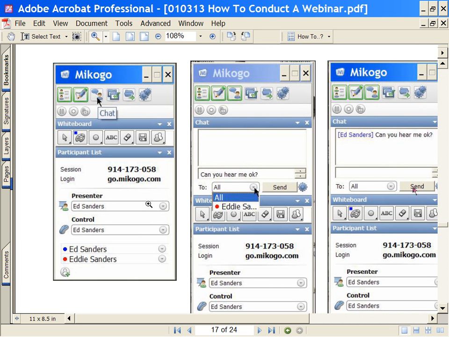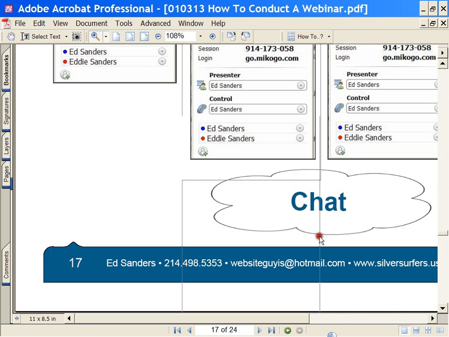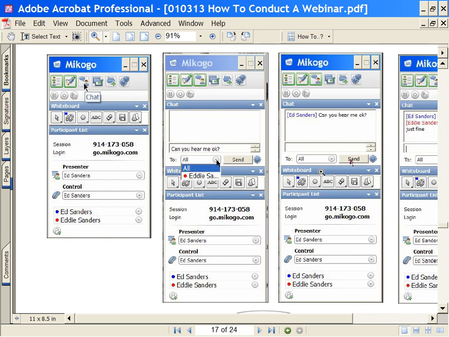Now, the chat command, again, looks like a person with a little comment window above it, and when you click on that, you actually get the chat dialog open. And once the chat dialog is open, you get a little window where you can type in your comment. Also within the chat dialog, you can indicate if your text comment is going to everyone or just to a particular person.